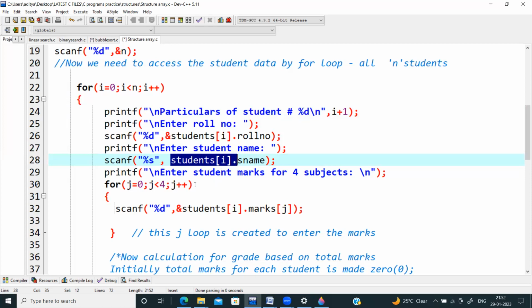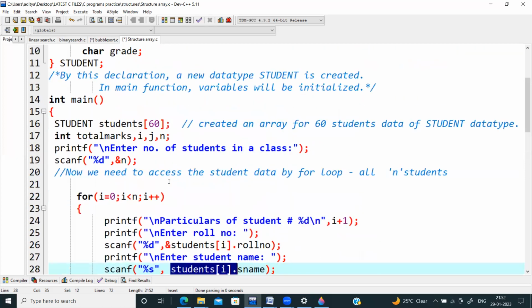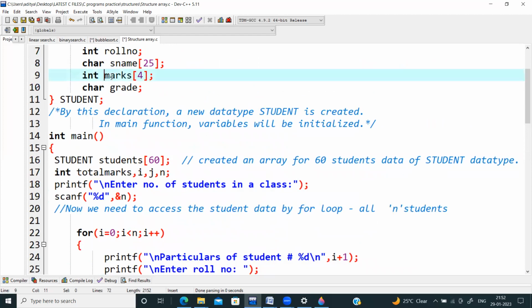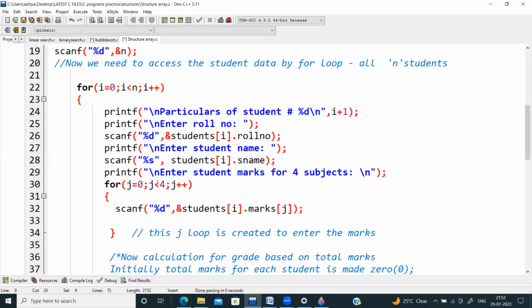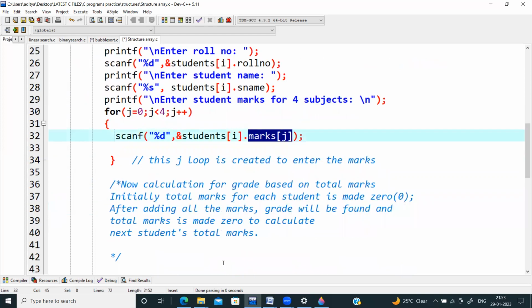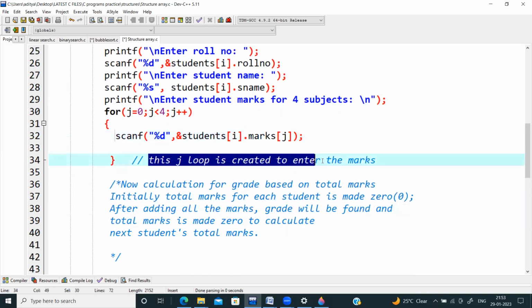Now, in between, we create marks 4, meaning marks of 4 subjects. So internally, again, using another small for loop, right, ampersand students i dot marks of j. So it is varying from 0 to 4. And here I have written this j loop is created to enter the marks.